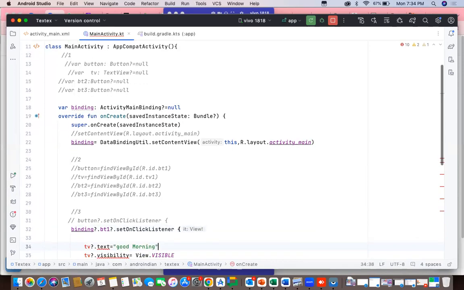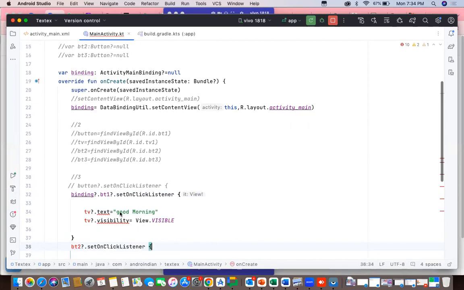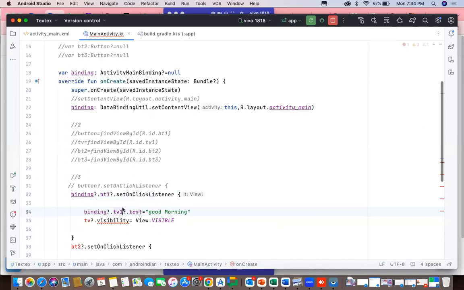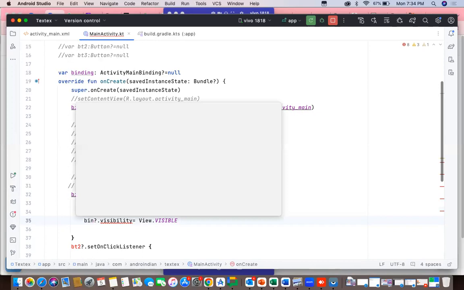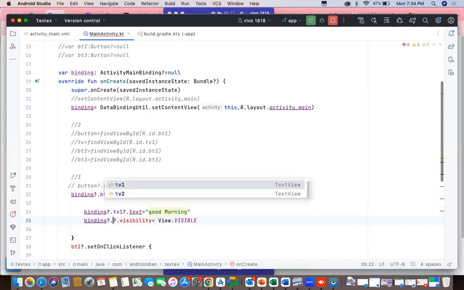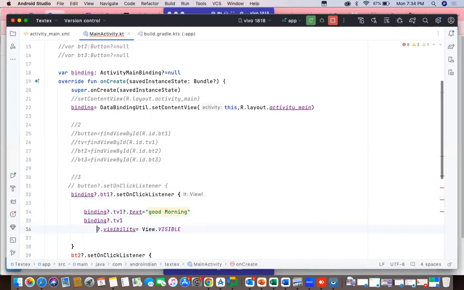Now similarly, I'll apply it for the comment below. See here, I'll directly apply binding dot tv1 dot text. Here also the same, binding dot TV1. Right. So next, the bottom one also I'll modify.